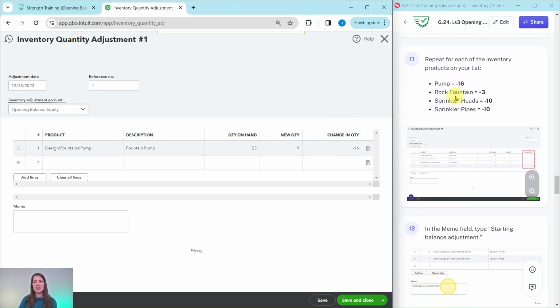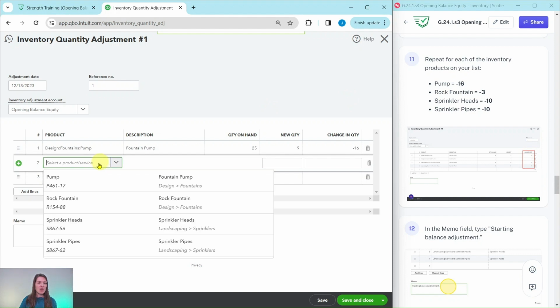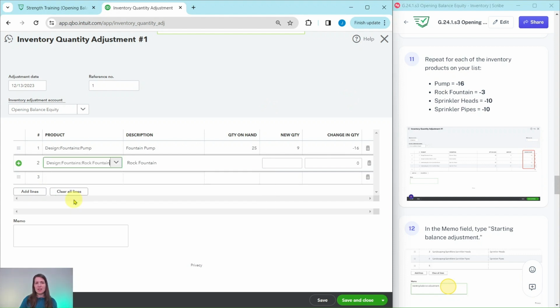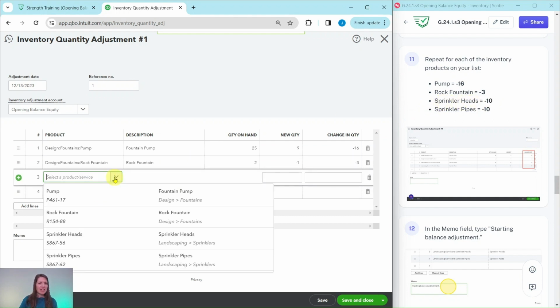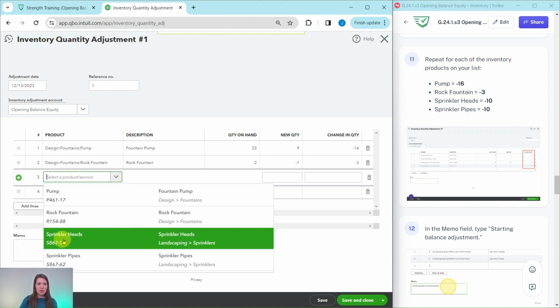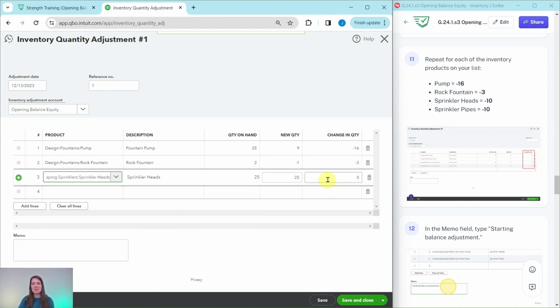So let's go ahead and do that for the rest of the items that were on that report. So we did that for the pump. Let's go ahead and do it for the rock fountain. Click into it two times. Rock fountain happens to be the second one on the list. Click on that. The change in quantity, we need to adjust this to a negative 3. Then we want to do the sprinkler heads. So click into it, select down here, sprinkler heads happens to be the third one. This is making it very easy. The change in quantity, change that to a negative 10.